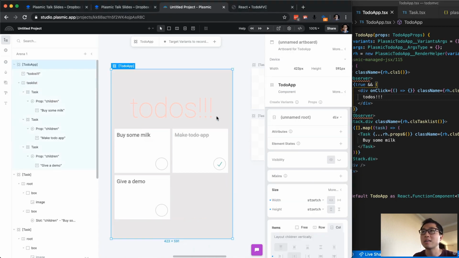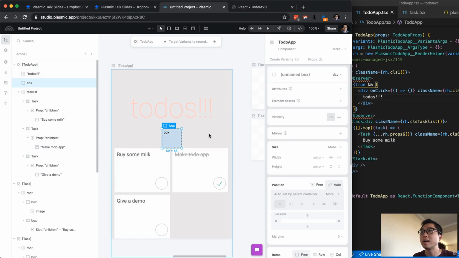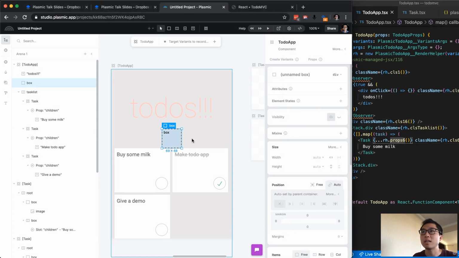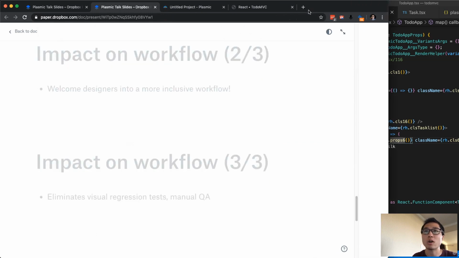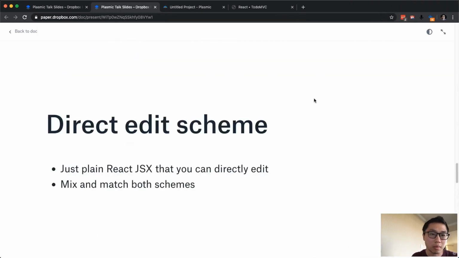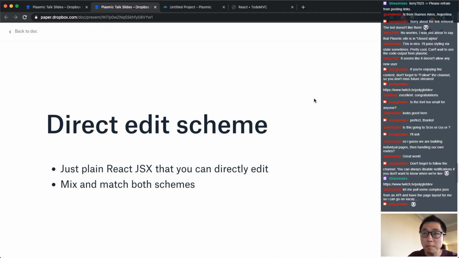Like if I add, I don't know, a div in the middle here, these are all making their way into the code. So it's just a very, very different type of approach to code gen. And right now, the presentational scheme and this direct edit scheme are basically the same in terms of their expressivity, like what you can do with them, and their flexibility. So it really just comes down to your preference on which scheme you prefer. And you can also mix and match both schemes in the same project, from component to component.